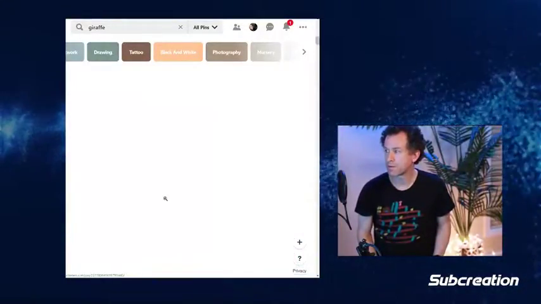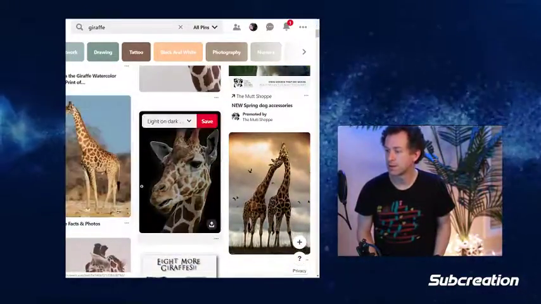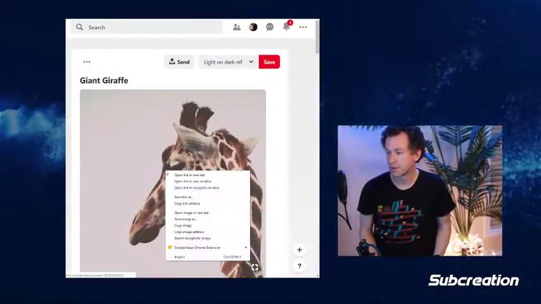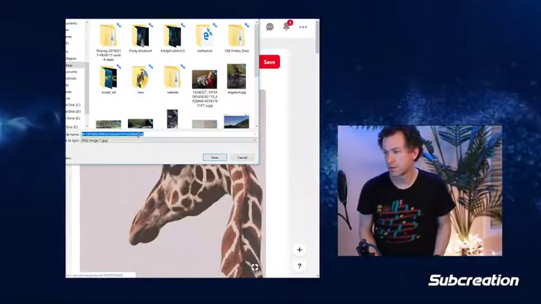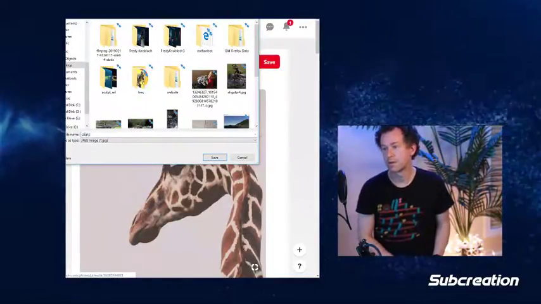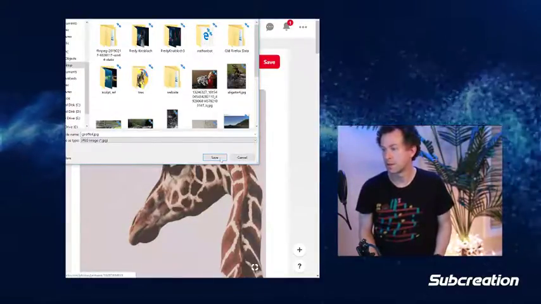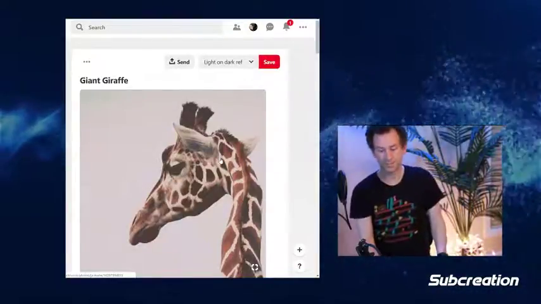Seem to have run out of. Okay, I guess I'll just go with the first one I saw then. That one's a little too far away, but this one I guess will do. Giraffe. 4. Save. All right.